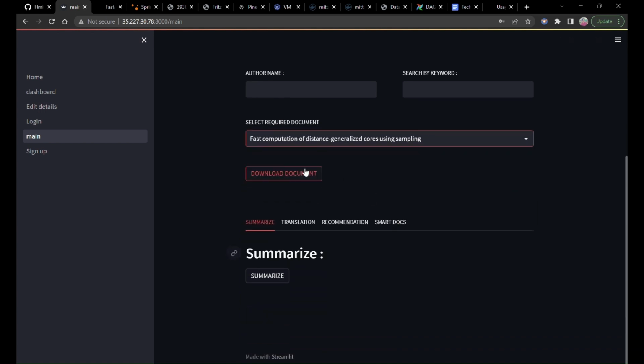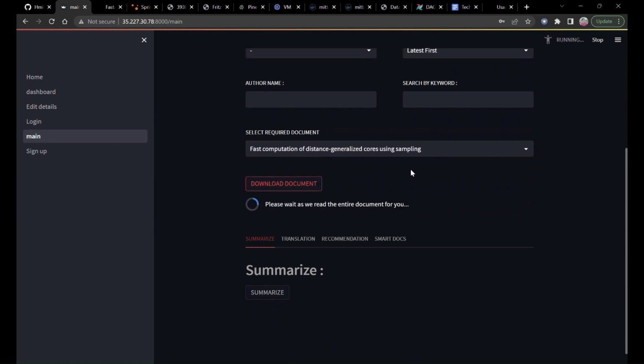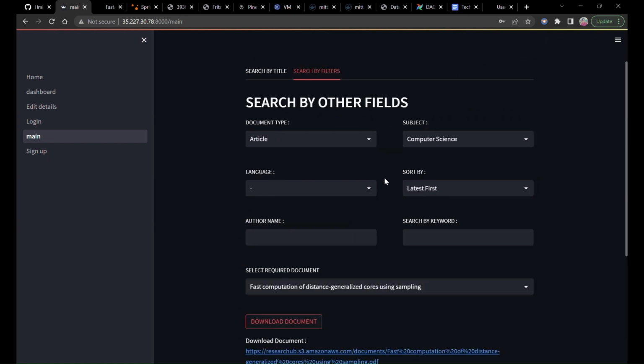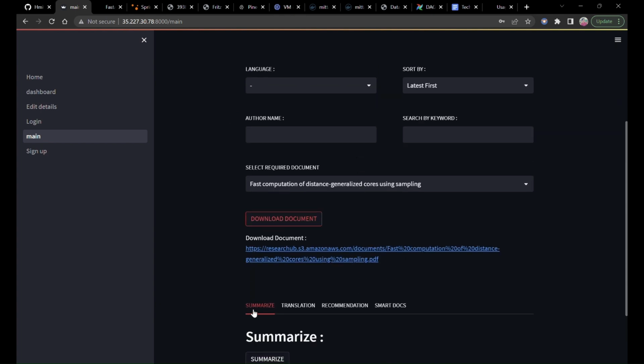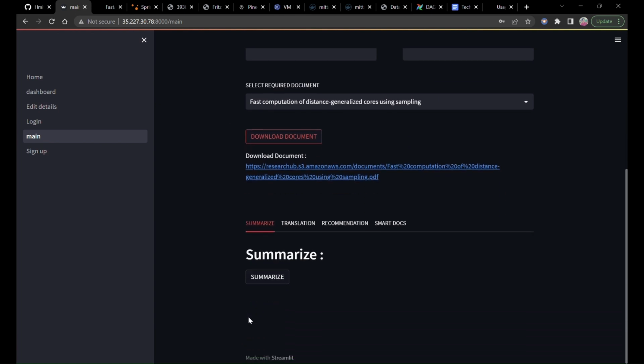Yeah, so the user can download this document similarly as they did in the search by title feature. And now let's have a look at the model as a service features. First we'll try to summarize this document.